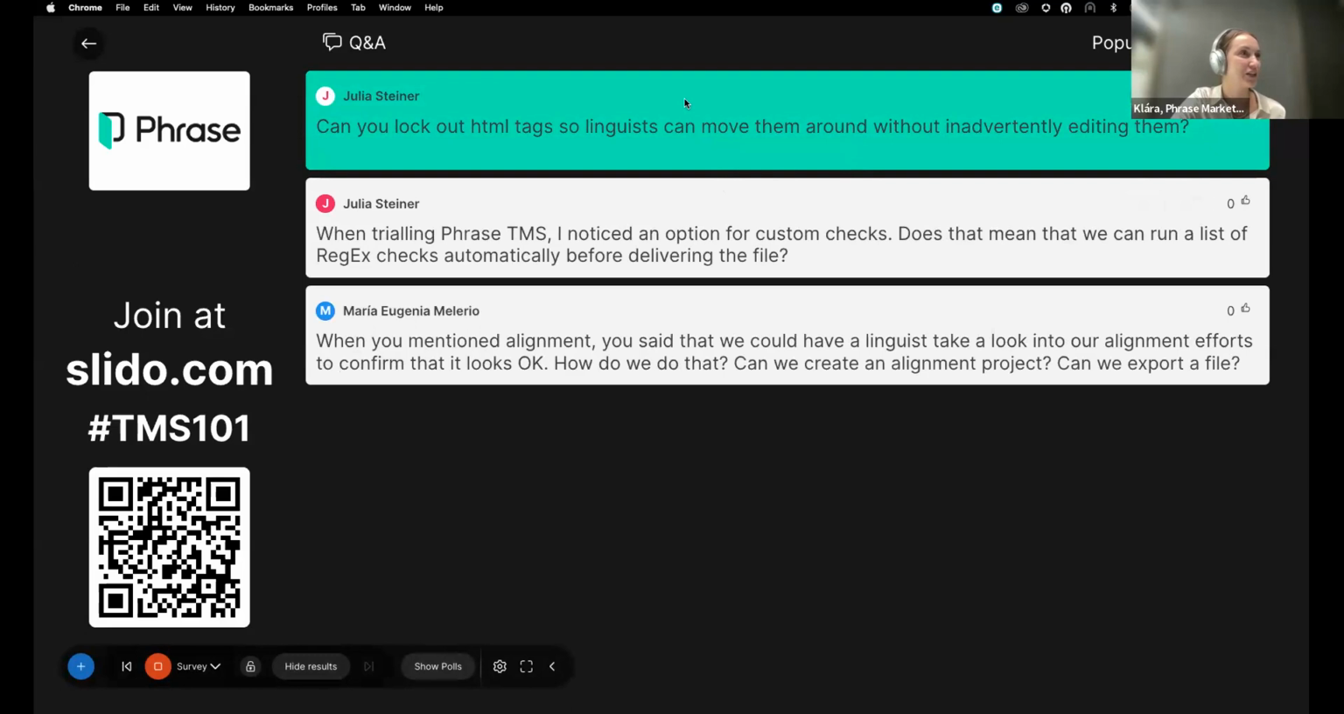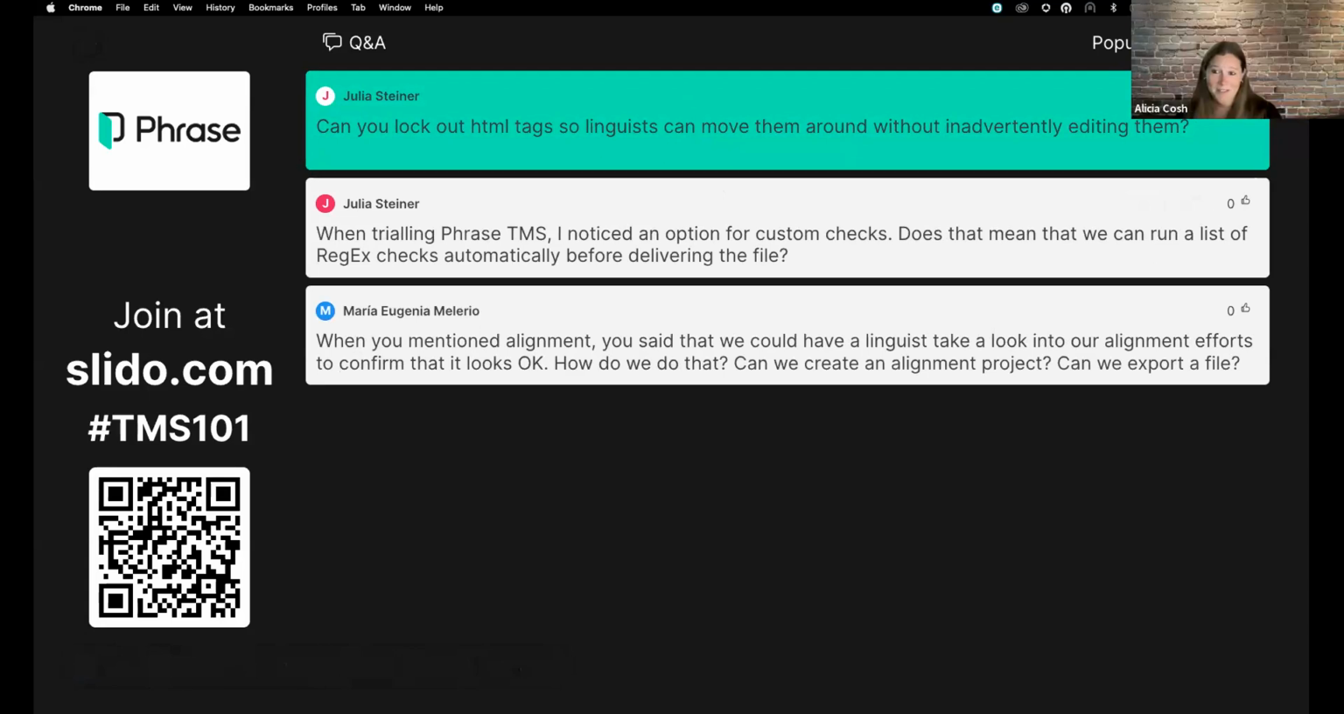Julia asks, can you lock out HTML tags so linguists can move them around without inadvertently editing them? Yes, you may. Similar to the tag question previously, you can have those locked out as placeholders within the editor. One thing I did not show are file import settings. You can set HTML import settings when you create new jobs, so linguists can't alter them as well, and it converts them perfectly for the Phrase CAT editor. So yes, that's an option.